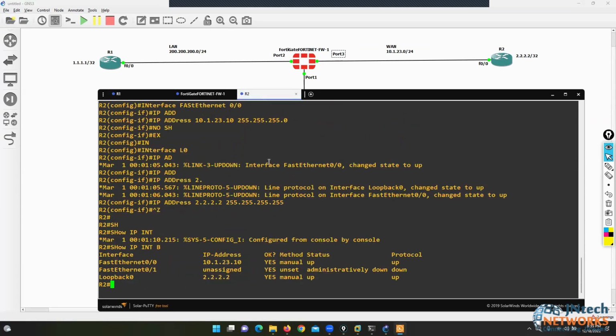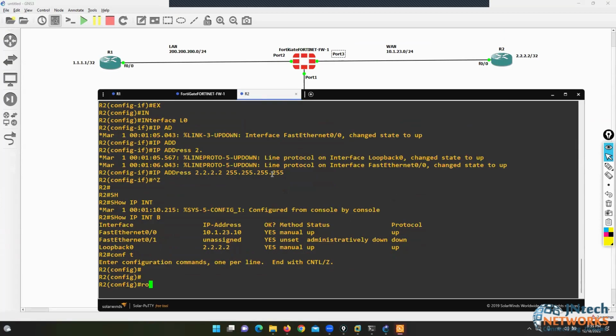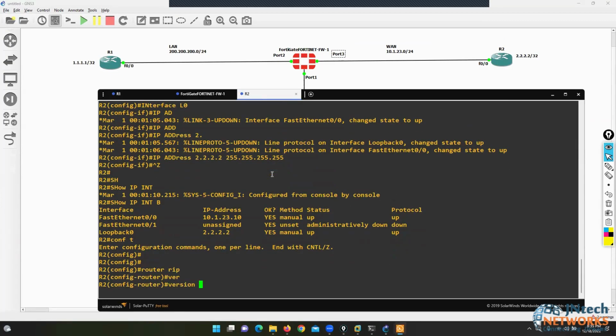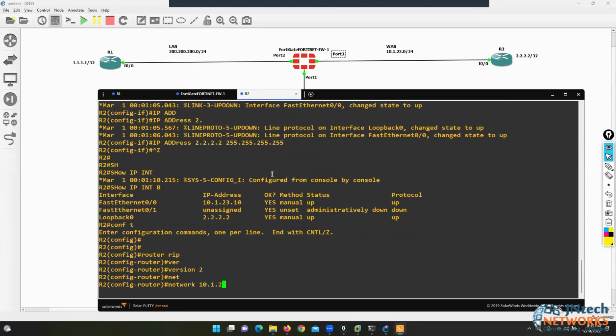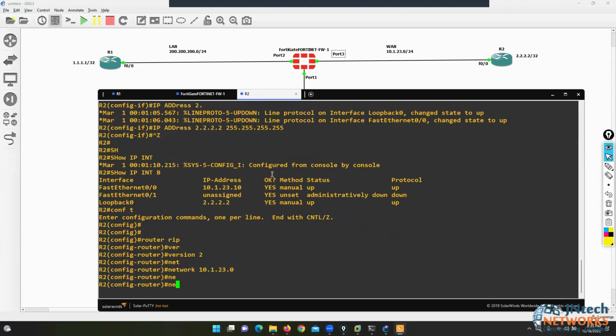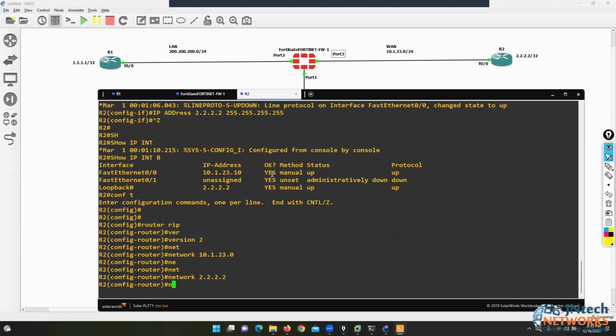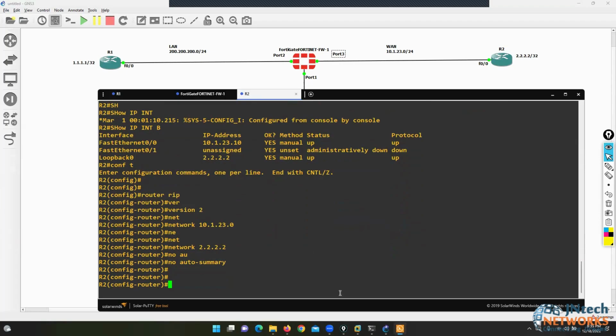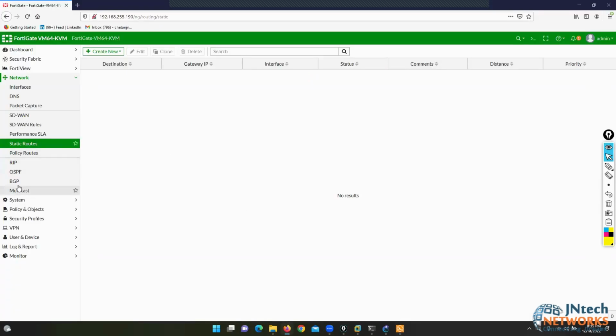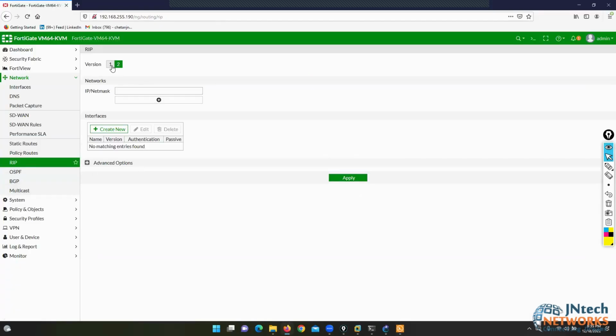You can go on to R2: router RIP version 2, network 10.1.3.0 and 2.2.2.0. Done. Let's go on to the firewall. On the firewall, you can click on RIP. You can select your version. So yes, we are working with version 2, and it's very simple.